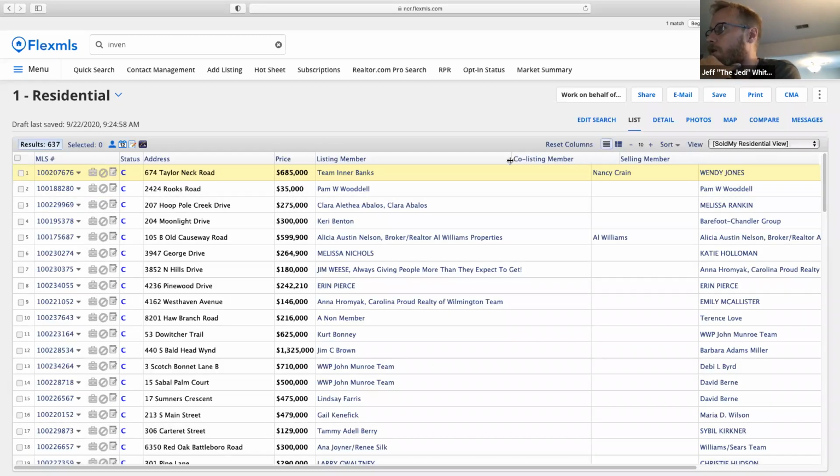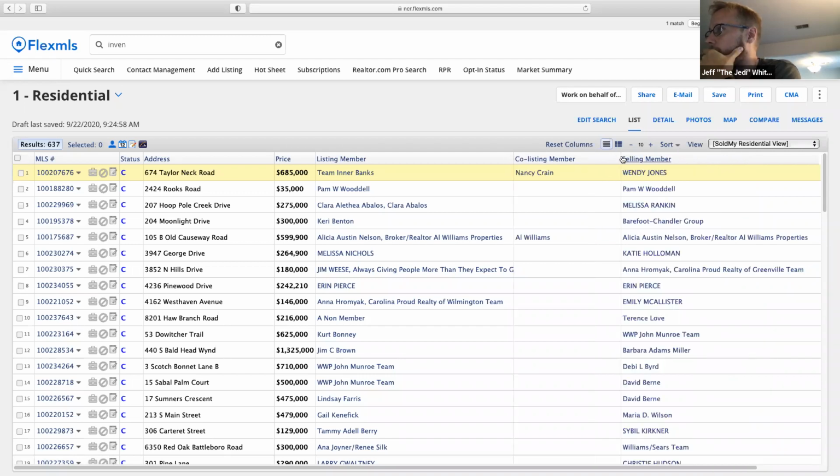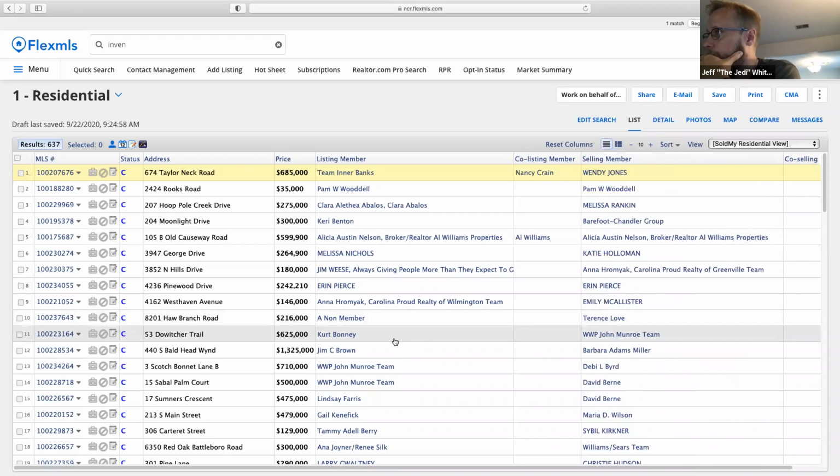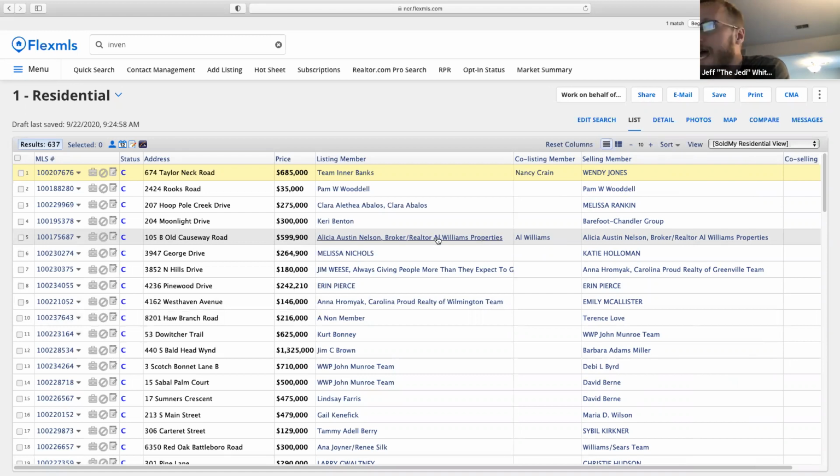Now, the reason this is important is, right here, we have Kurt Bonney. Kurt Bonney has one sale, and the WWP John Monroe team has one sale. Now, if we go to sides, for Alicia, she has half a side, and Al has half a side. So if we count by sides, they only get 0.5 of the sale, so it's less. Now, if you don't include sides, then each of them gets the full sale.